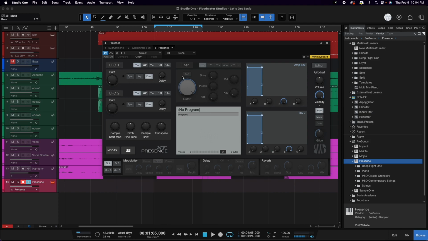You have your LFOs, you have your different filters, your envelopes, your global volume, your velocities. We're not going to get into everything here because, like I said, this is a basic series. We want to keep everything just kind of plug and play, get you started, then start experimenting with things.